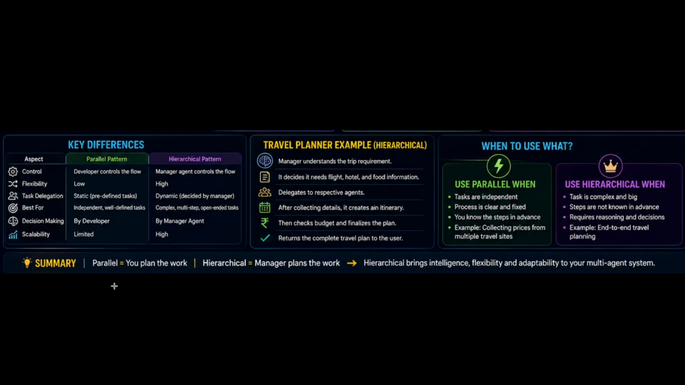If you take a look at the summary, in the parallel pattern you plan the work because you define the entire workflow here as a developer. But in the hierarchical pattern, the manager plans the entire work. Hierarchical brings intelligence, flexibility, and adaptability to your multi-agent system.